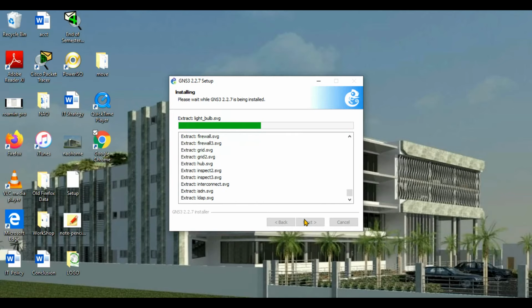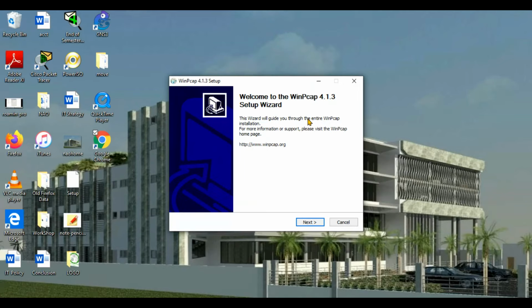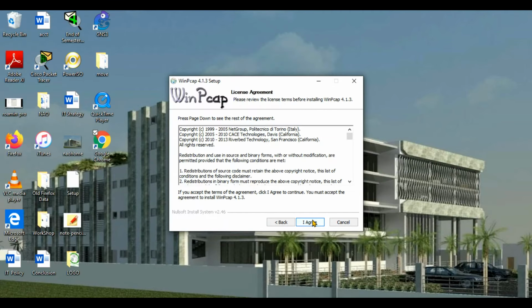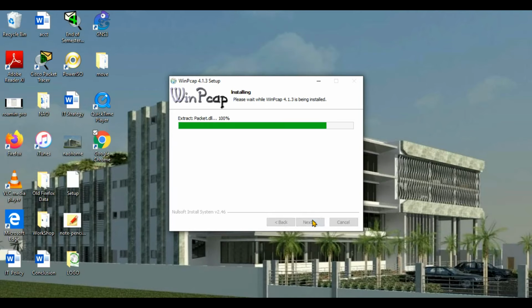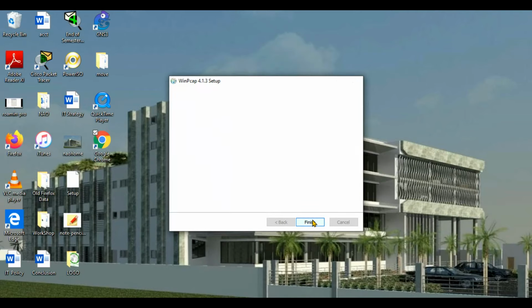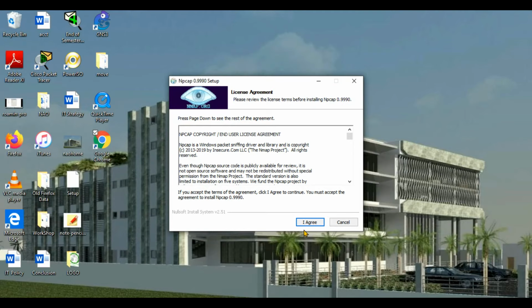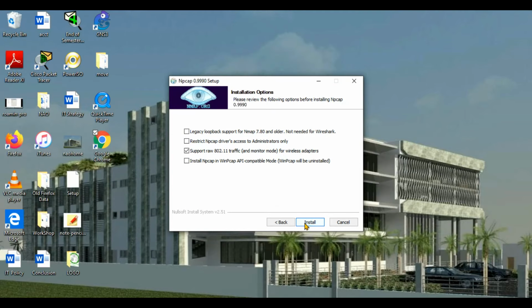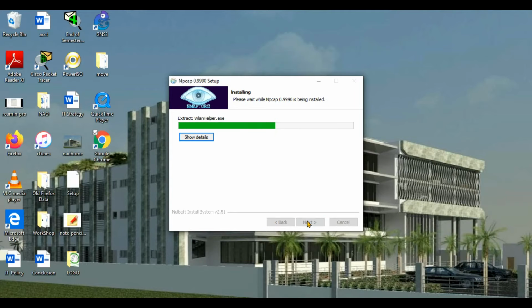Okay, so here, WinPcap 4.1.3 setup wizard, we just say next. So we install it, agree, install, finish. Okay, license, I agree. Installation options, I'll just leave it at the default and say install. That's for Npcap. Installation completed for Npcap, so I'll click next and finish.